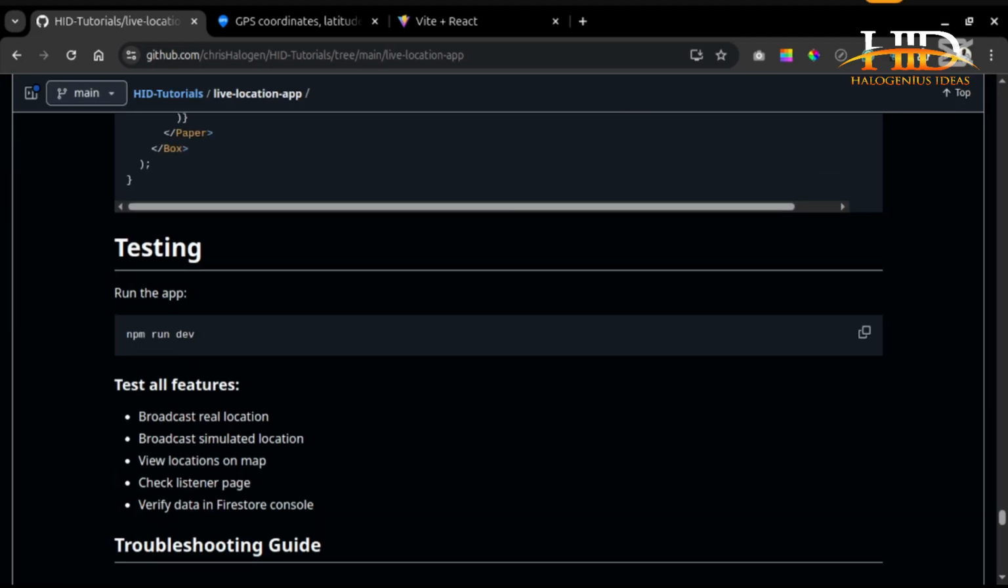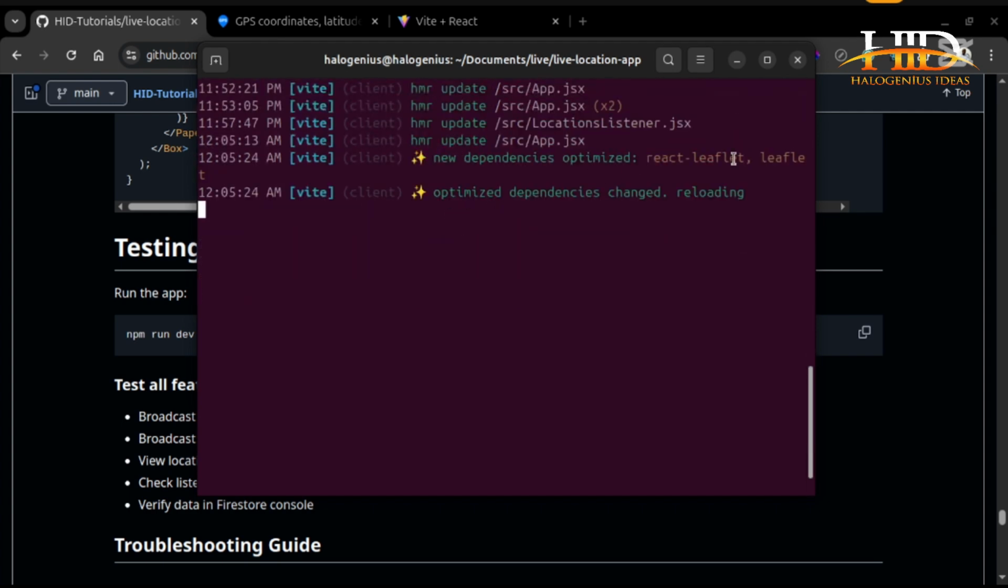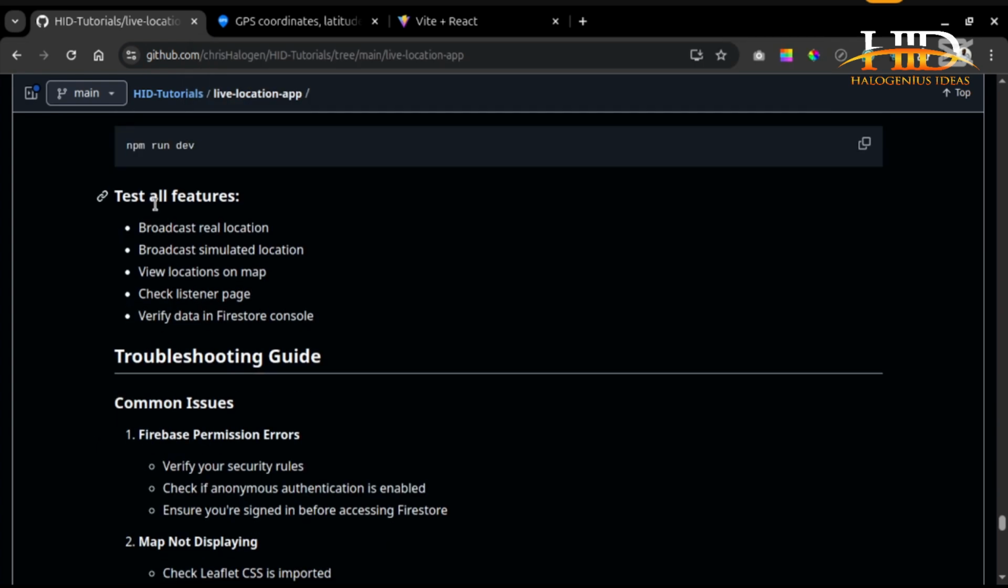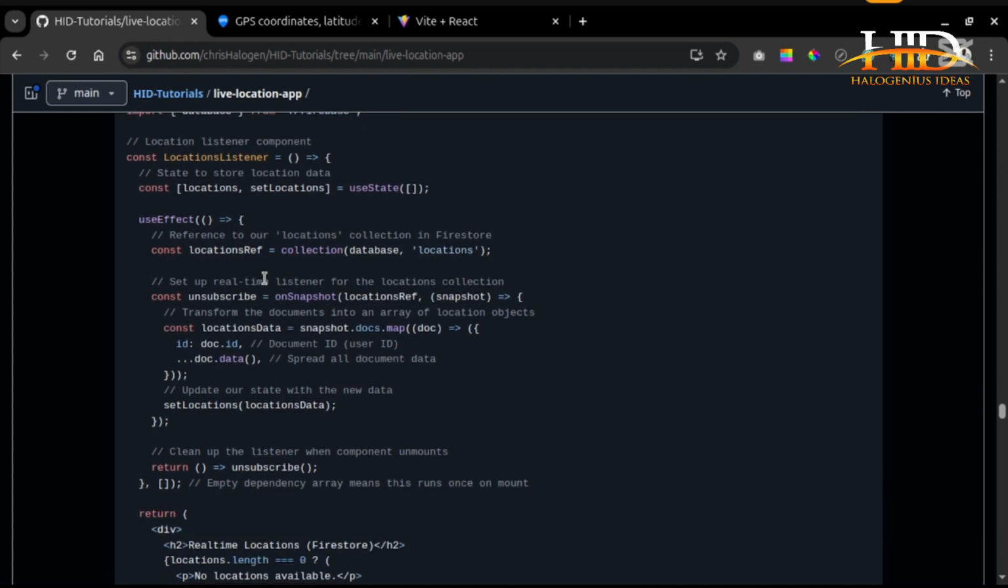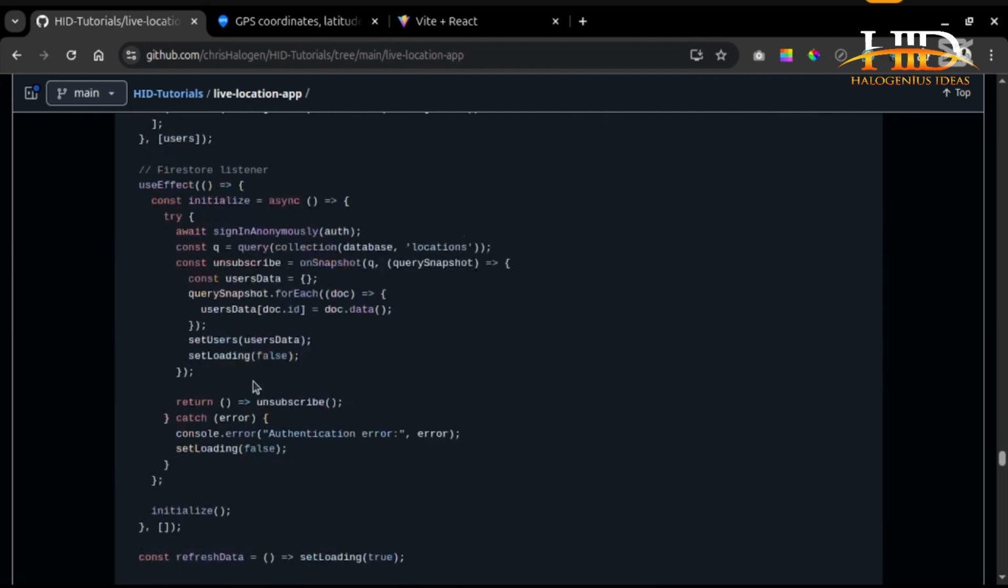So just do npm run dev like we did over here, and it is going to start the app. Then you can test all the features: broadcasting real locations, broadcasting simulated locations, and viewing locations on the map. You will check the listener page, but please note the code we have for the listener page has an error in it: we are not signing in before making this request. So you can only run this particular one on a web browser where you are signed in already. Just take note of that.